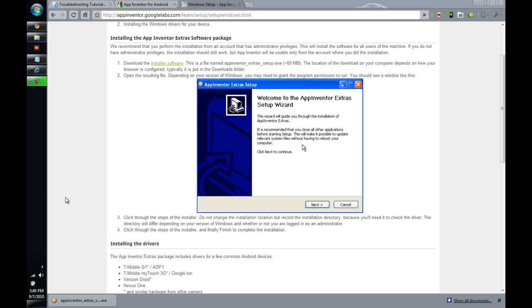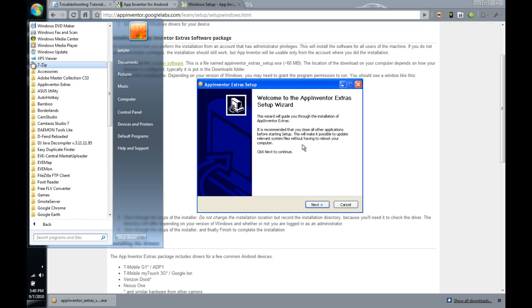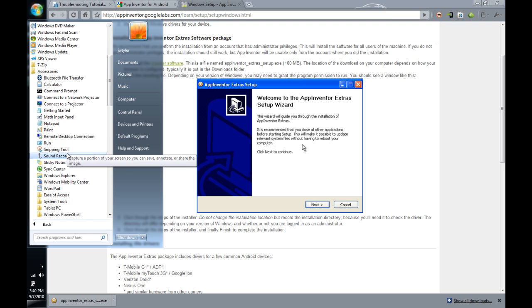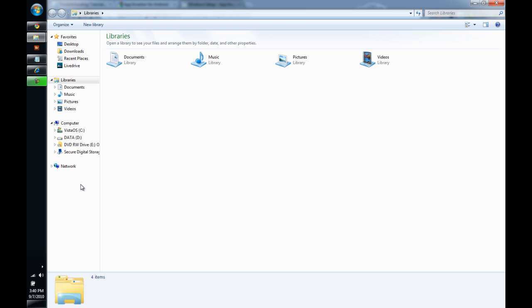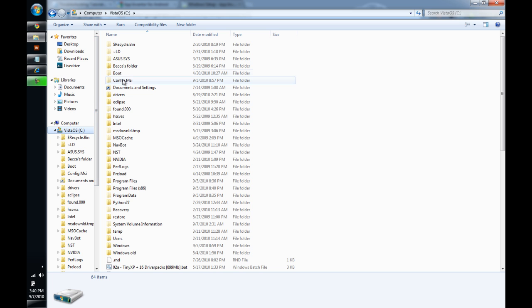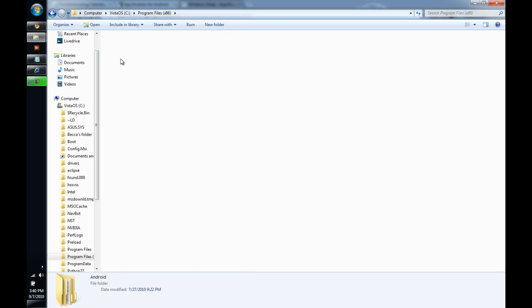To verify the installation of the extras components, we're going to go to Start, All Programs, Accessories. We're going to scroll down to Windows Explorer. That's going to open Windows Explorer and allow us to drill down. You recall we wrote down or remembered where the install directory was. It was on the C drive. So we're going to click into the C drive. And then we recall that it was in Program Files x86. Yes, we wrote that down. And then we saw that it was under Android. So here we do see an Android directory. So far so good. Then we see there's an App Inventor Extras directory.